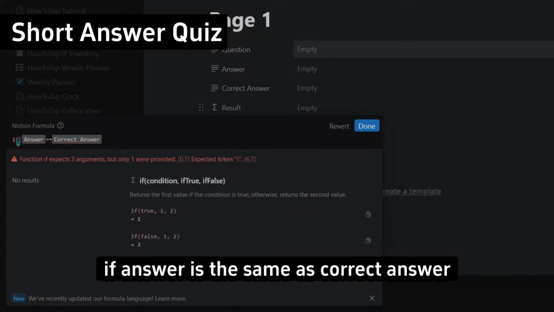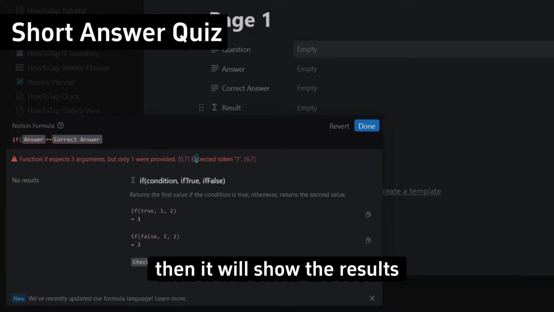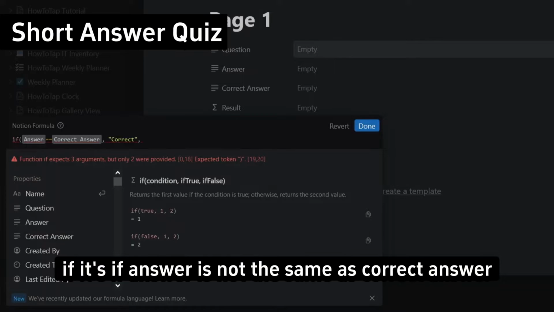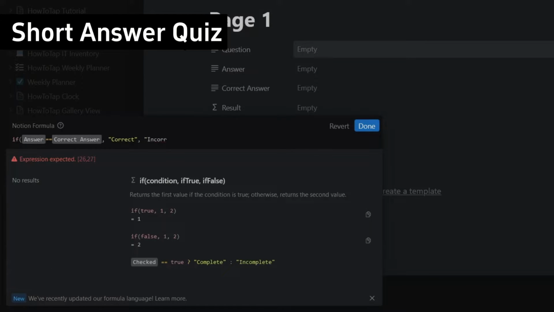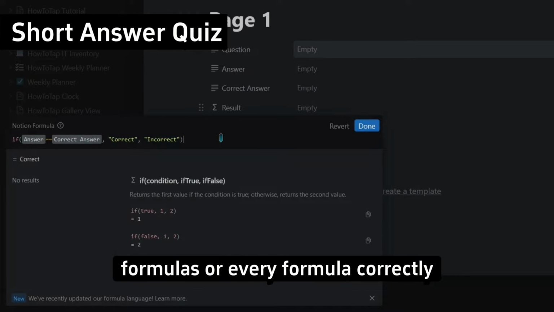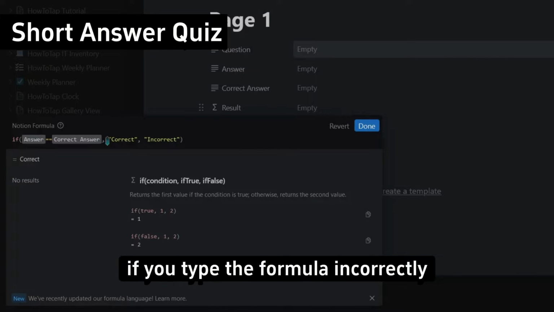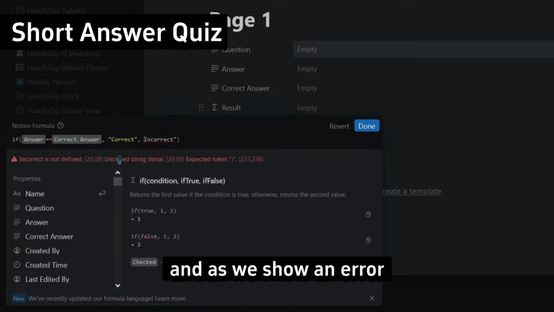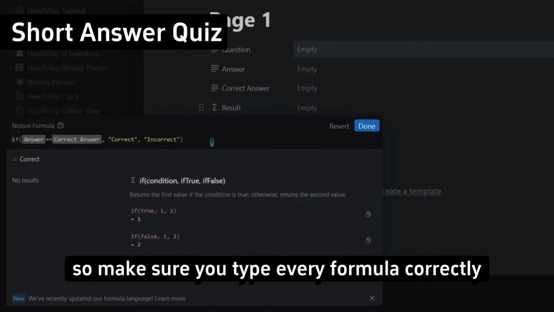So it's going to say if answer is the same as correct answer, then it will show the result, and the result is correct. If answer is not the same as correct answer, then it will show incorrect. So we're going to close that with another bracket. Make sure that you type every formula correctly. If you have a typo, for example, you're missing one symbol, then it's going to show an error. So make sure you type every formula correctly.